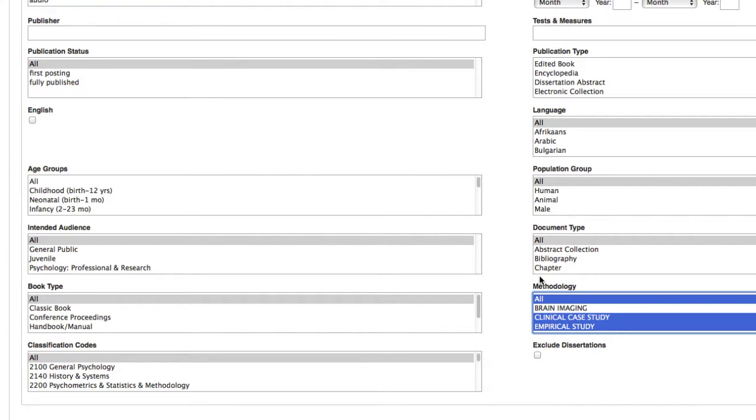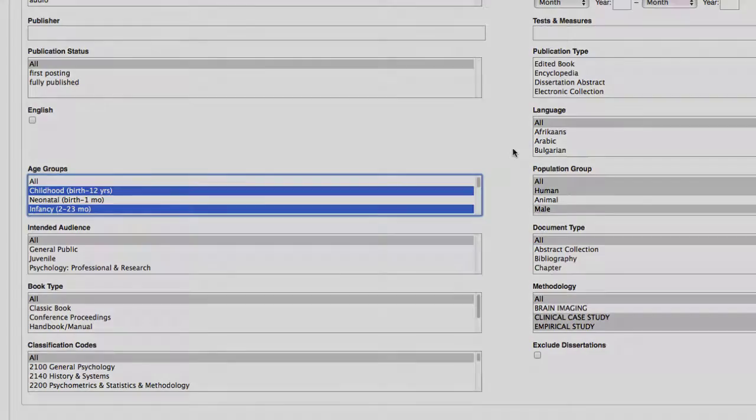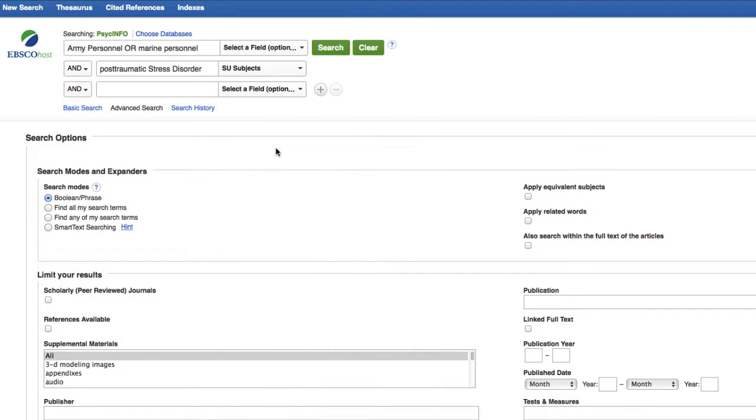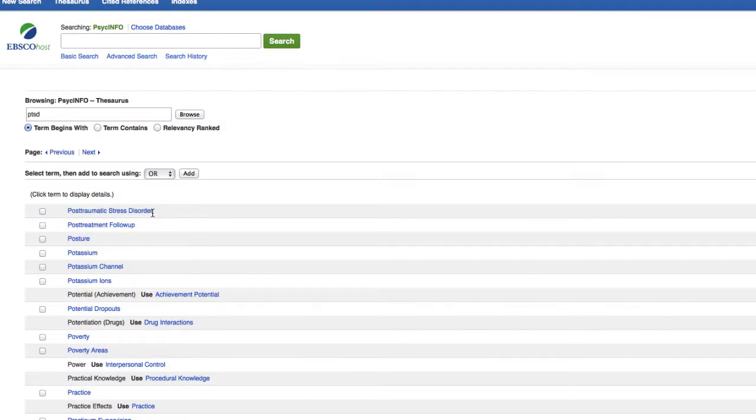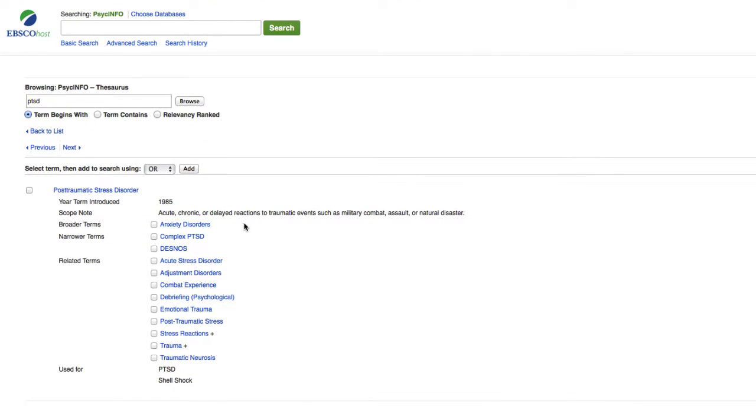To review, use the advanced search options in Psycinfo to limit to age groups, methodology, and population group. Use subject headings to find articles on a focused topic, and use the thesaurus to look up subject headings and to find ideas for headings you wouldn't otherwise have considered.